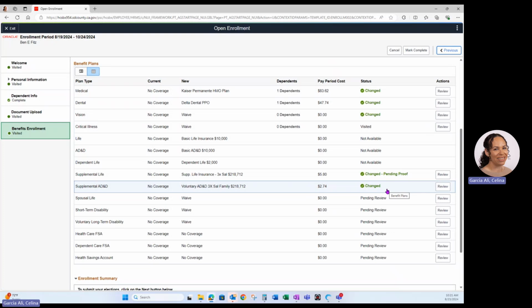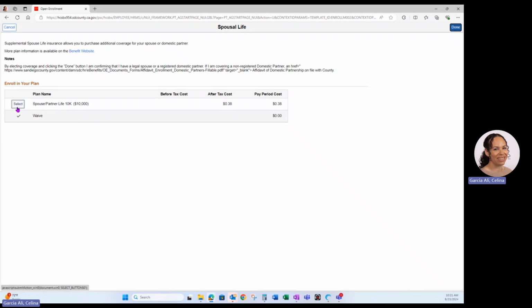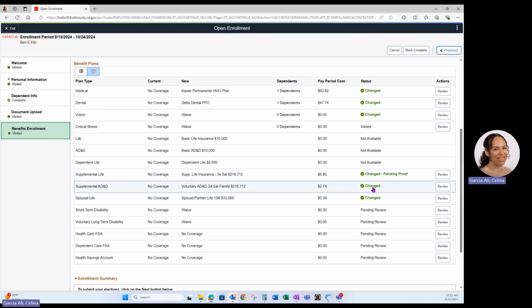New to 2025, we're going to have a spousal life option. So let's go ahead and review that. For 2025, there's one option, which is a $10,000 policy. It's going to cost Ben 38 cents. So I'm going to go ahead and select this. And then I'm going to hit done. So now you'll see that it says changed. And that means that I currently have enrolled my spouse for life insurance. So if something were to happen to my spouse, there'd be a $10,000 policy.